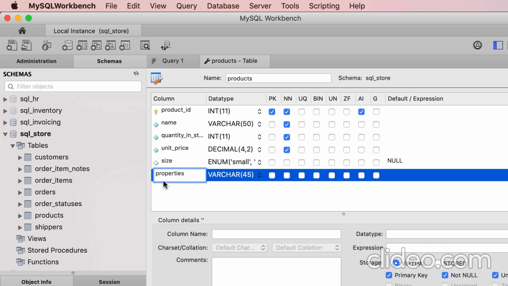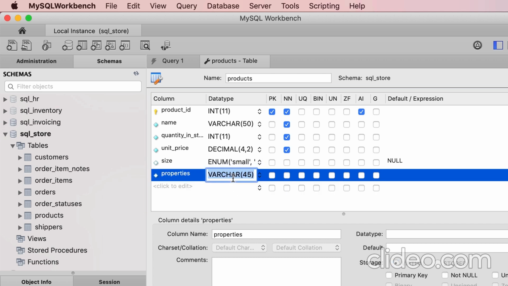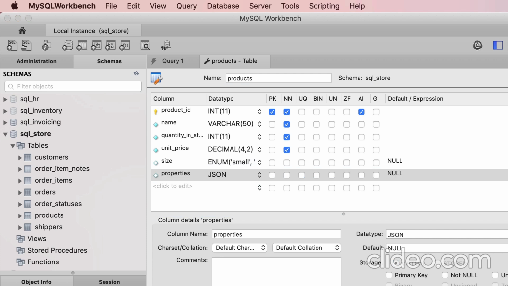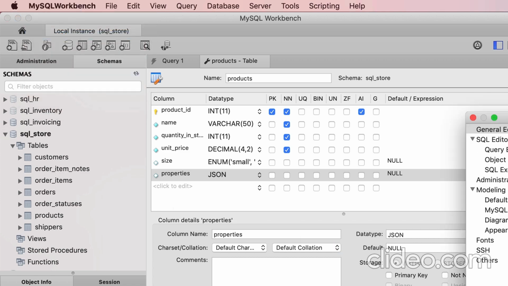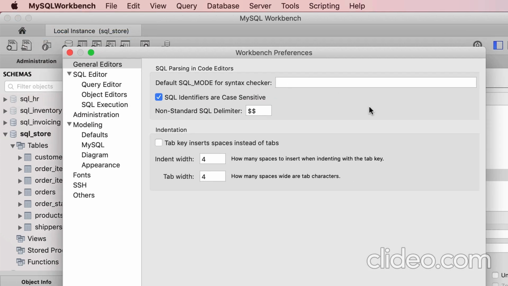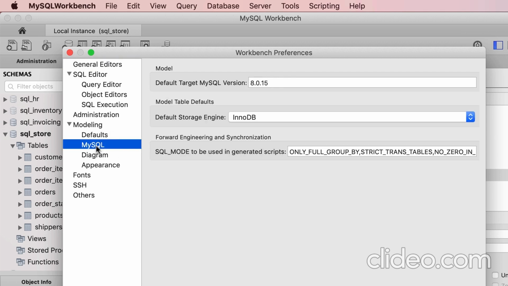So we call this column properties and set its type to JSON. All right, now let's apply the changes. Beautiful. Now, in case you get an error at this point, you need to go to the MySQL Workbench menu on the top, go to Preferences. Here under Modeling, select MySQL. Make sure your target MySQL version is at least 8. So here I'm using 8.0.15. If you have an earlier version number here, you're going to get an error.